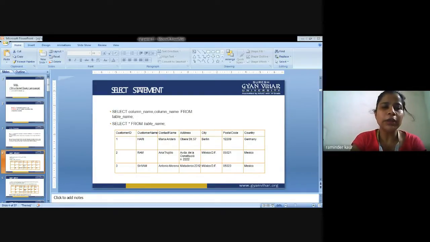I am going into the practical details of this lecture today, about what is the meaning of the select query. I am telling you about the select query. So what is select? What is a select query?